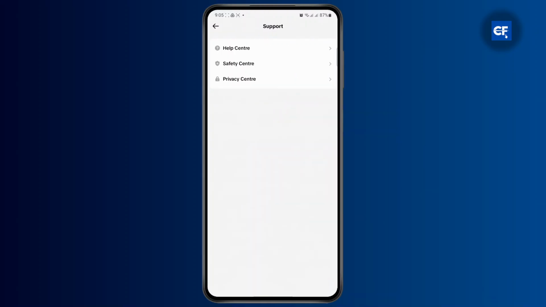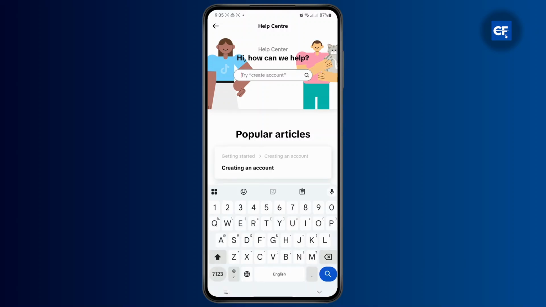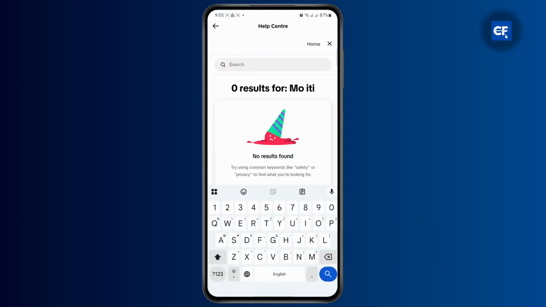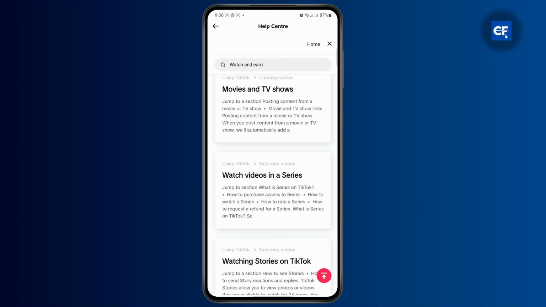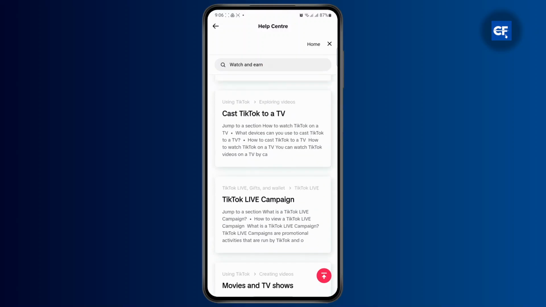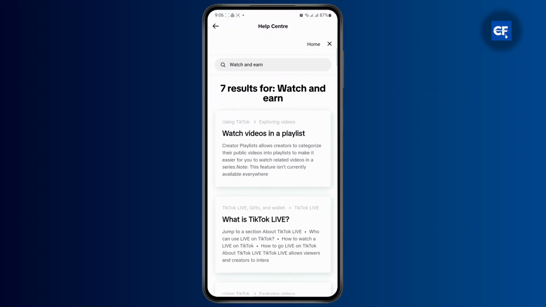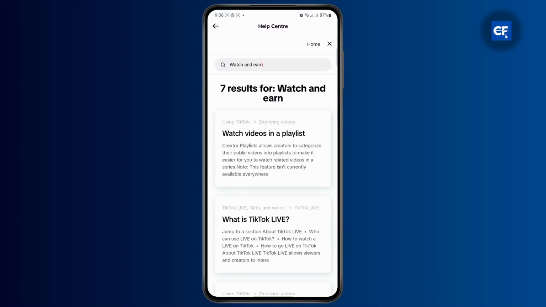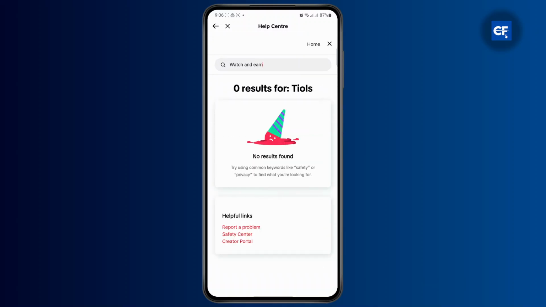Now on the support, click on Help Center. And here you can just search for monetization tools or watch and earn option. Tap on the search bar and search for monetization tool. And once you have searched for it, you could also search for something like watch and earn. And once you've done that, you can see if there are any viable results for it. But if you don't see it, then you're going to have to simply go ahead and go back.